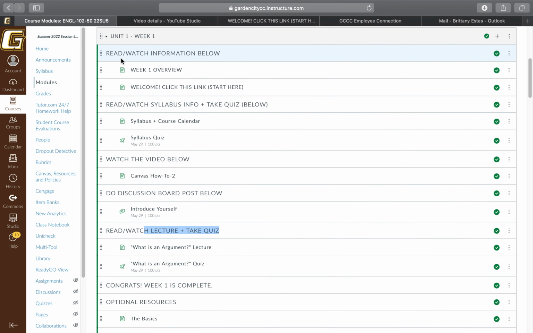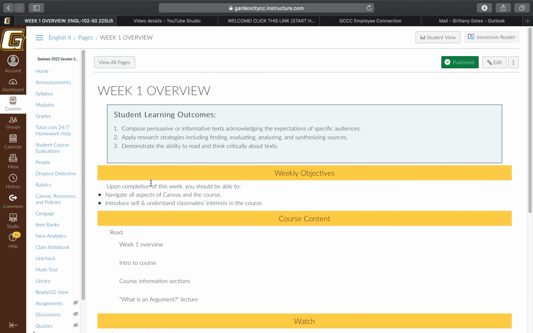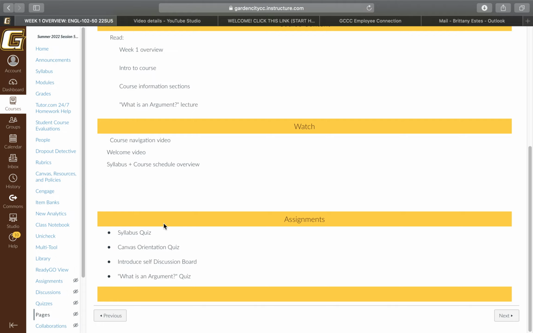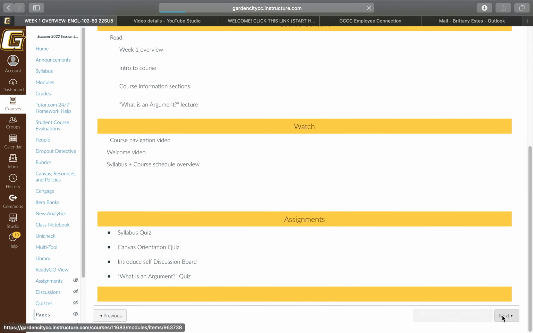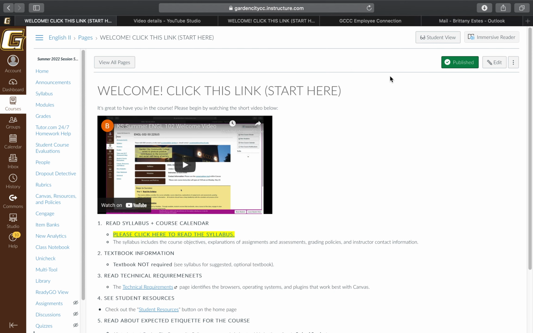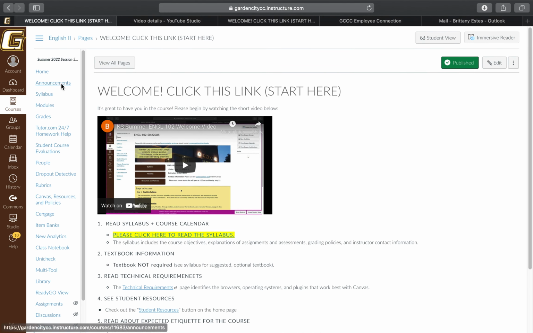So for example, this one's pretty clear. Read and watch the information below. So there's a lot of videos throughout to walk you guys through things, but you'll basically just click in at the week's start. You'll look at the objectives, what you're supposed to watch, the assignments. Nothing in here is clickable. These are not links. When you're navigating, you can always come back to the modules tab, or you can just navigate here on the bottom as well.